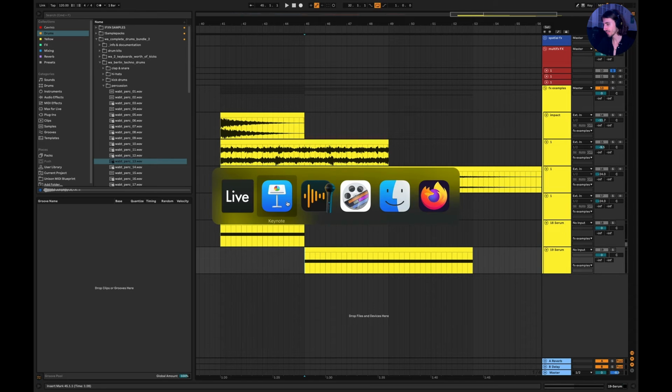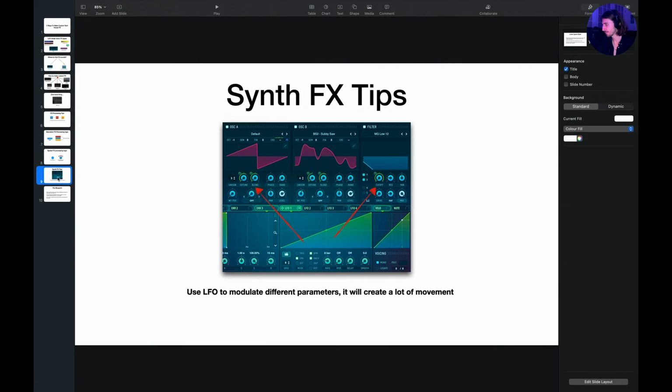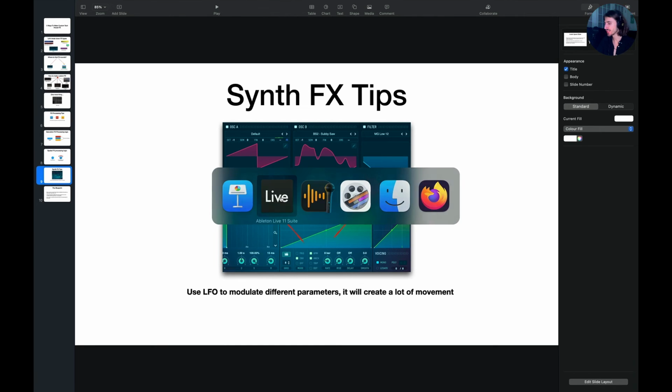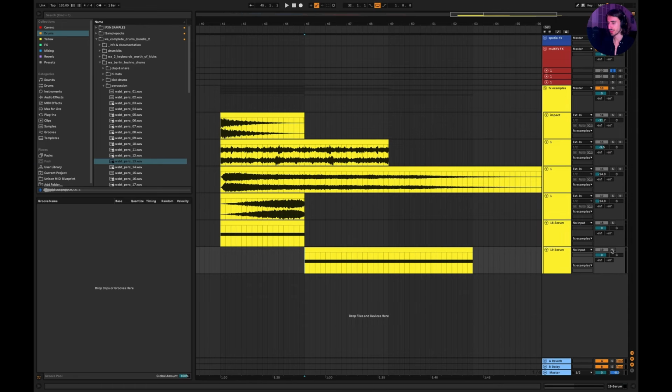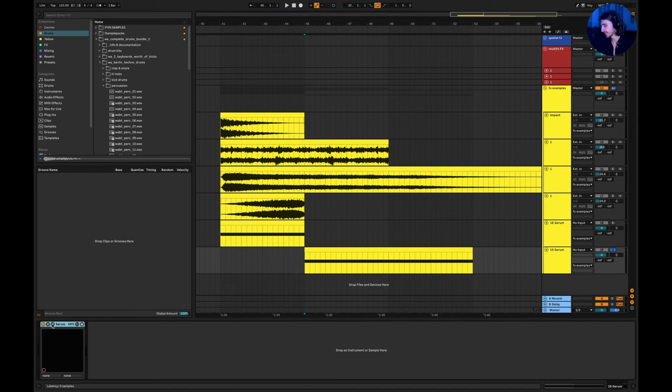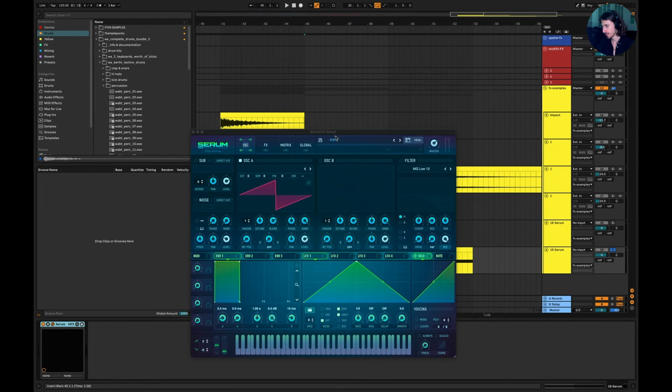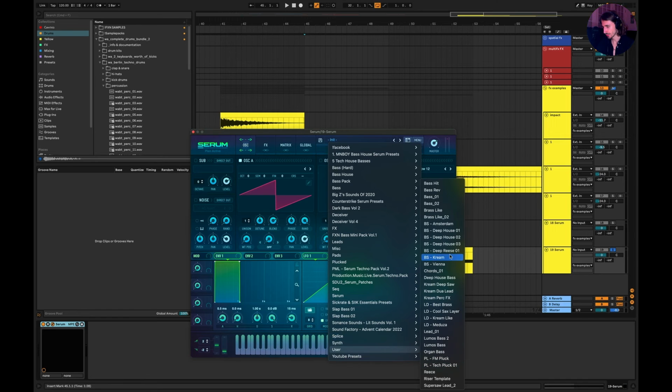So if we go back to the presentation, if we talk about how you can do synth FX, it's mostly going to be with the LFOs, with the envelopes. So you want to move the knobs. You want to move the knobs with LFOs. There should be like constant movement. To give you an example, I'm going to show you this riser template. I hope it loads. No, I need to load it again. So riser example. Yeah, riser template.